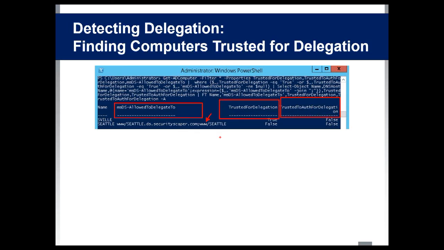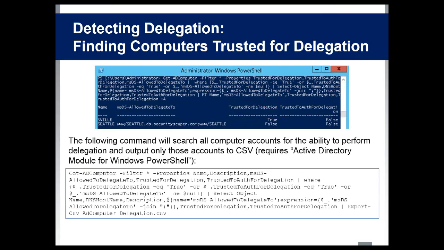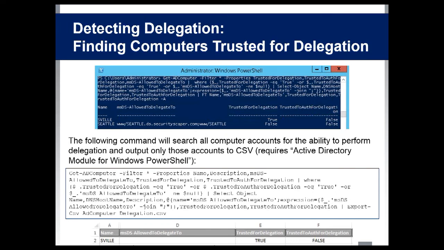So at the top there, I've got a PowerShell command that runs it. It's kind of cool just to see it in the console, but I thought what would be more useful is to be able to run it and pipe it out to a CSV file. So here's how you can run it, and this is specifically against computers. I'm using the Get-ADComputer cmdlet, and it's checking for any of those three settings, and if any of them are true or has an allowed to delegate to value, then it's going to output it into the CSV.